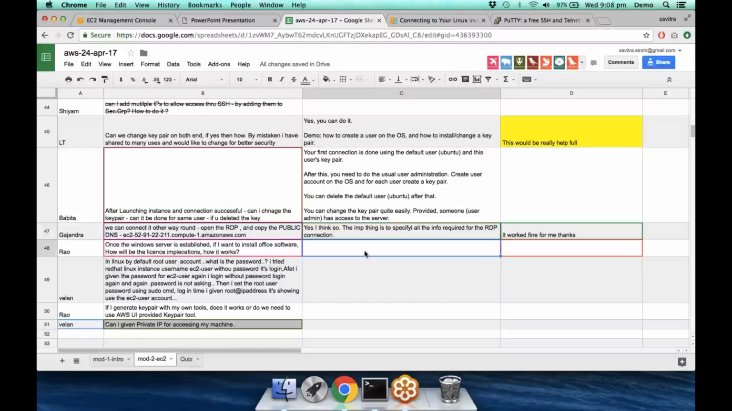Okay, so this worked for you. All right, so next question, Rao: once the server is established, if I want to install Office software, what will be the license implications? How does it work? Yes, this is an important question. What about software licensing, and especially, what about licenses that you may already have?